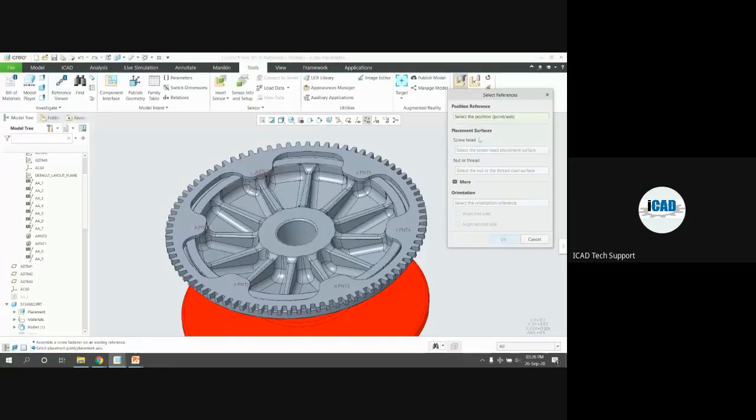Now you can see here is the position and reference collection. You can see the select the position like point or axis. You need to select the point or axis to insert the fastener. Here I am adding some points. So I am selecting the point as a reference, just selecting the first one. And after that, you can see the placement surfaces. For the screw head, nut or thread head, you need to give the reference.